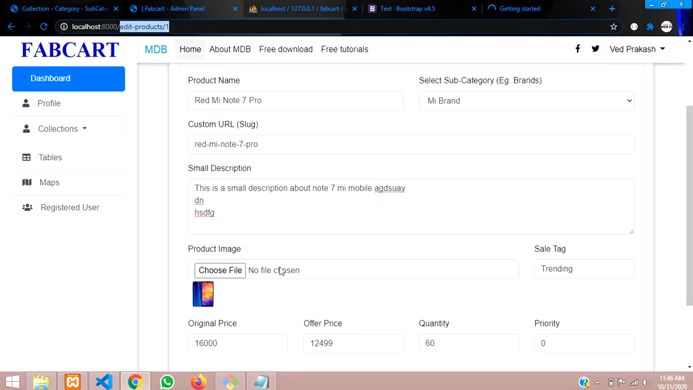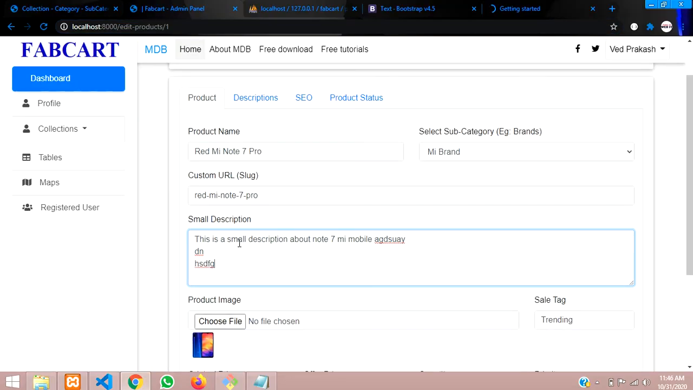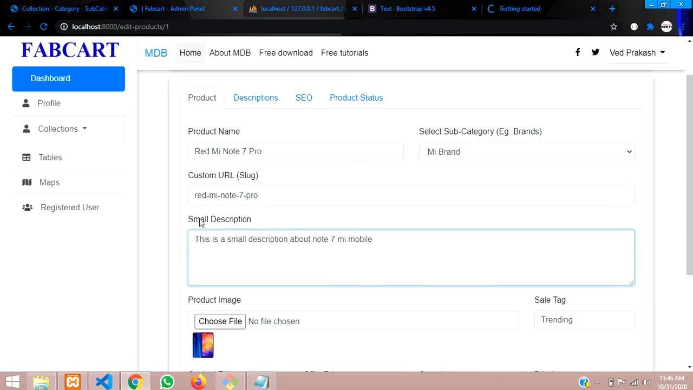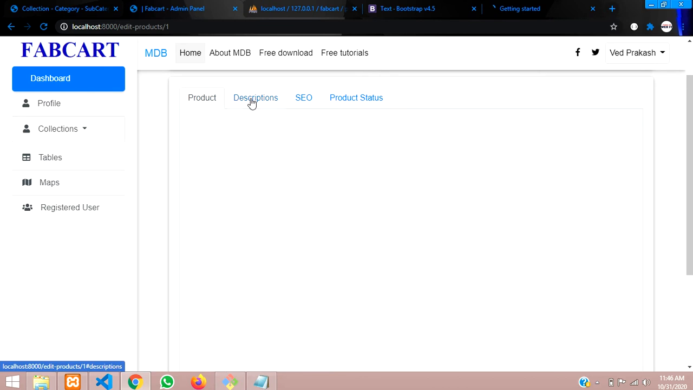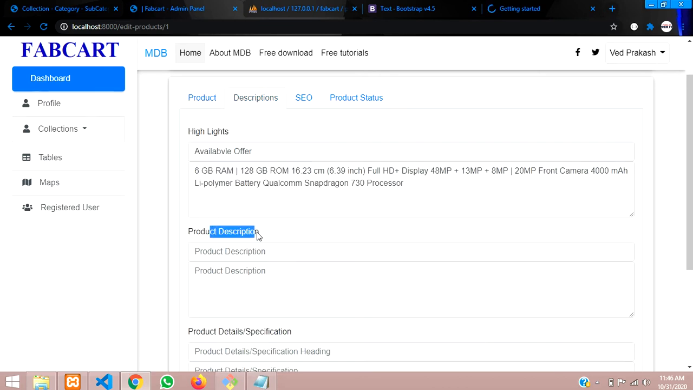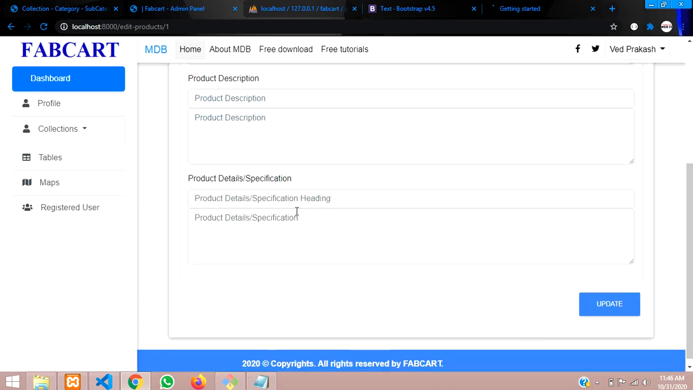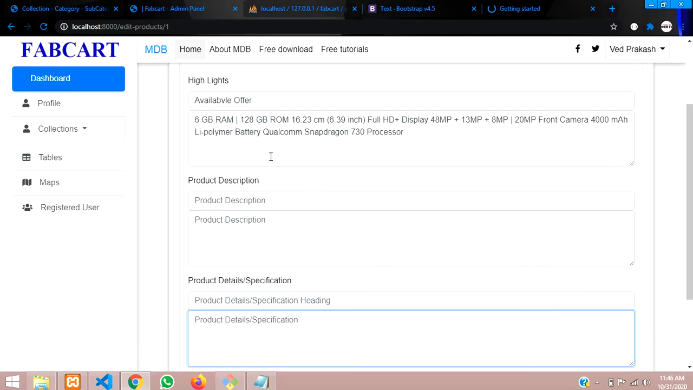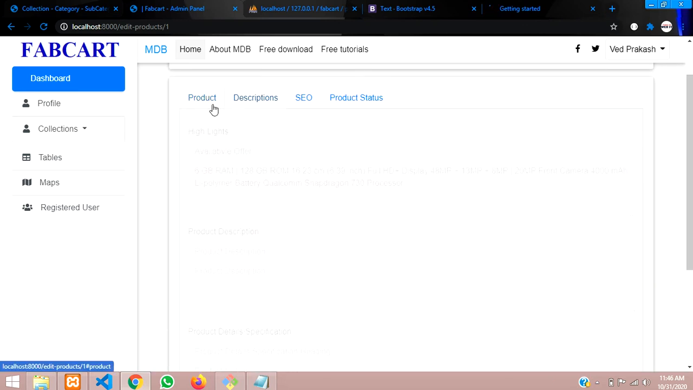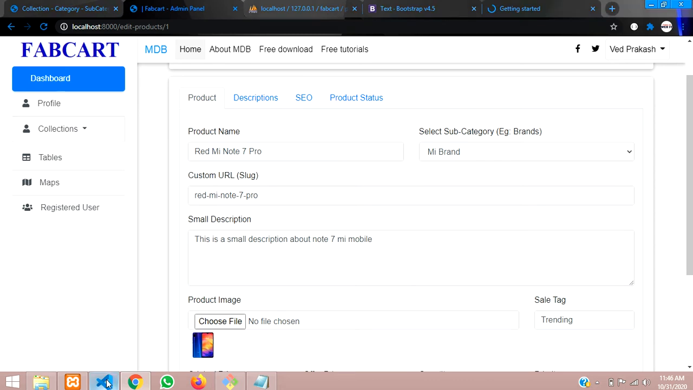Okay, so this is the edit page. Let me reload this. Small description is there, and inside descriptions, highlights, product description, product specification. So all these things we need Summernote type. So let's move on with it and paste it.